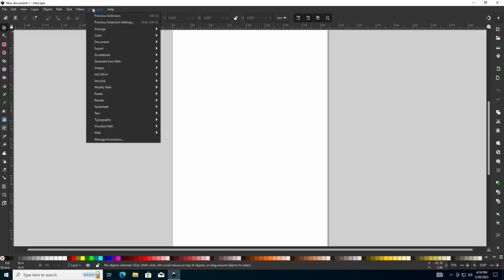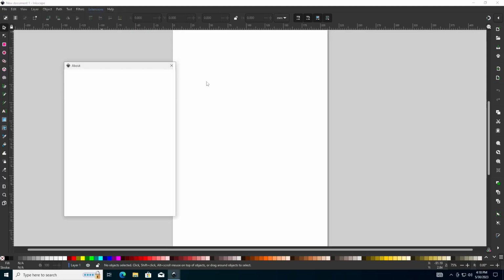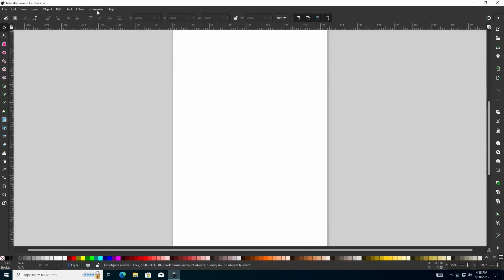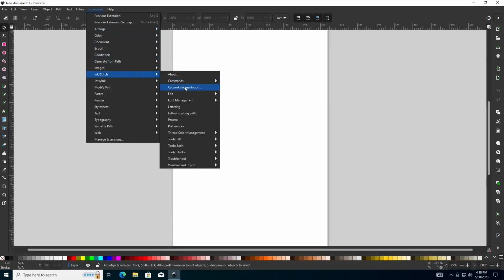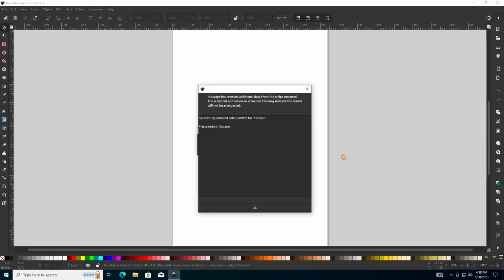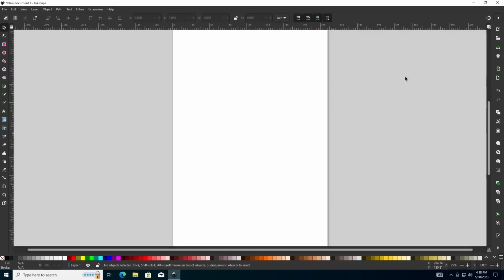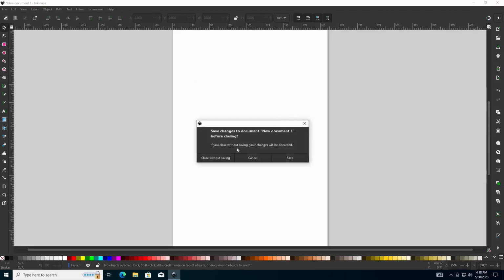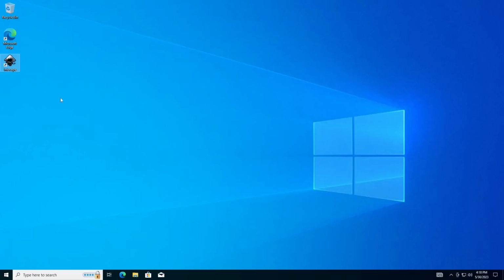And let's see if it's going to work. We'll go ahead and do thread color management. Let's see if it runs. It is successfully installed. Got to restart Inkscape. Close without saving. Refire Inkscape.